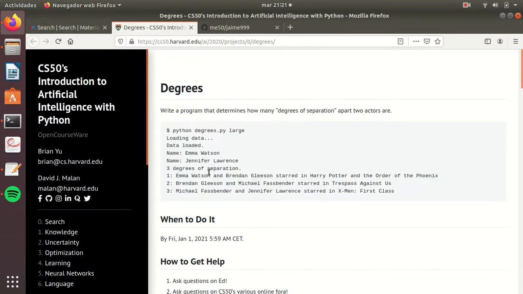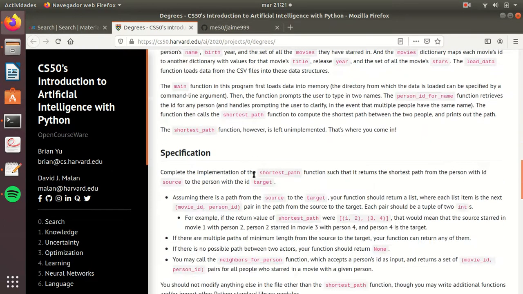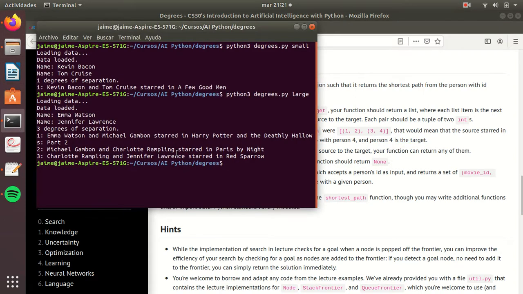We can see it is the same result, 3 degrees of separation, but here it has another path of minimum length. But like we can see in the specification, there are multiple paths of minimum length, and the function can return any of them, so the program works. And that would be the program, my program.